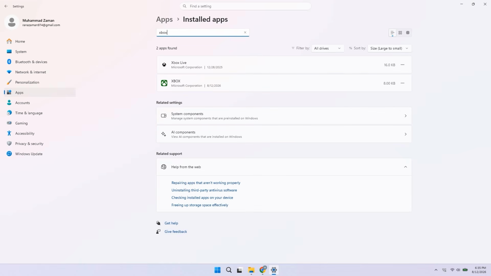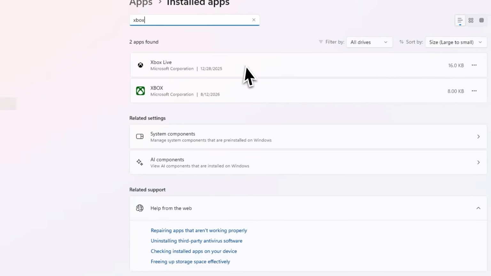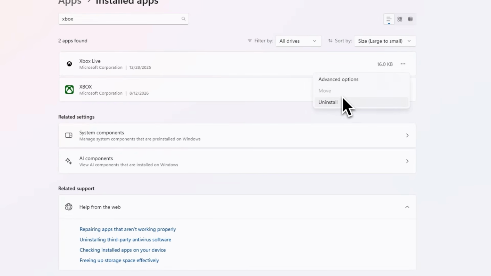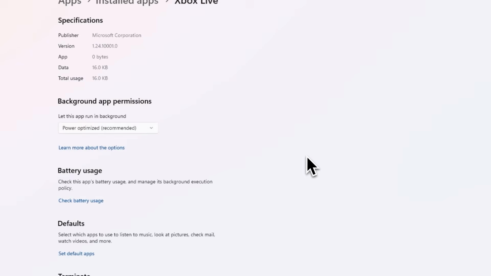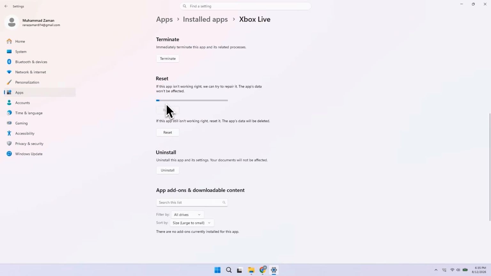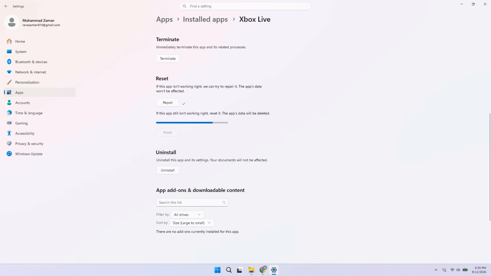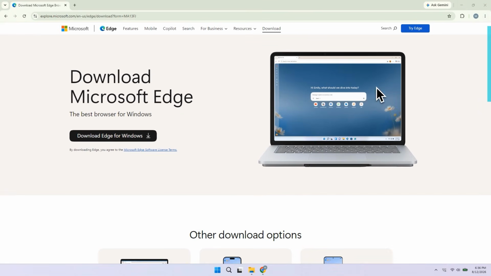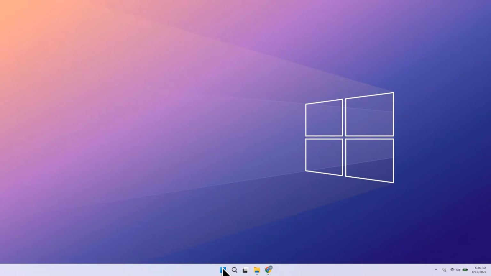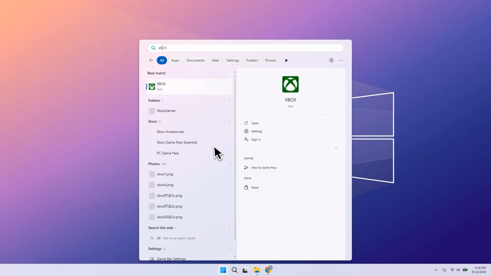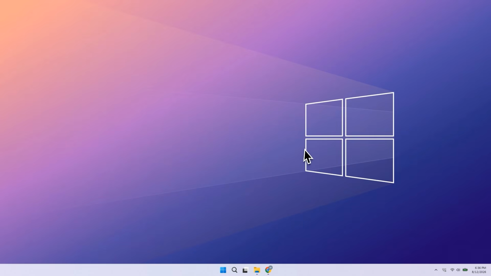Search for Xbox again and locate Xbox Live. Open this three-dot menu, select Advanced Options, and scroll down to the Reset section. First, click Repair and allow it to finish. Then, select Reset and confirm the action by clicking Reset again. After repairing and resetting both Xbox applications, try signing in to your Xbox account again. If you're still unable to log in, move on to the next solution.